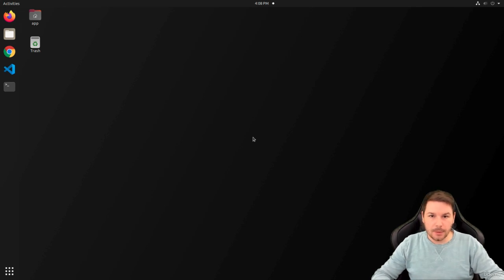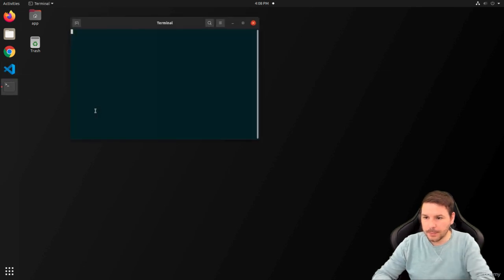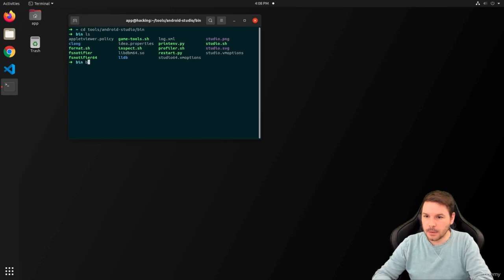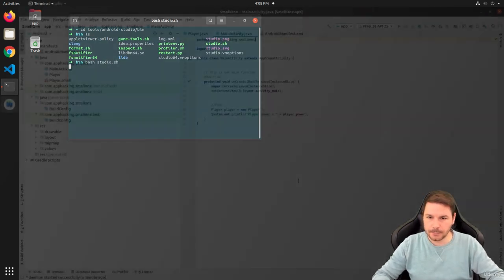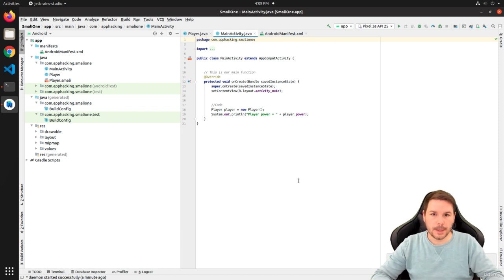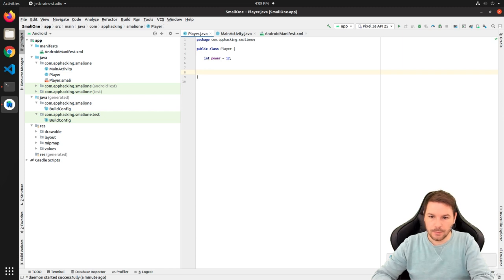Okay, here we are now at our Ubuntu VM. Let's write this function and have a look at a real-world application. So we're opening up Android Studio. Tools, Android Studio, bin, bash, studio.sh. Okay, now let's go into this class and extend this method. So we go into Player. And we add here a new method named public int addPower, and we provide two integer values. And then we've got this sum, which gets initialized with 0. Then we have sum equals a plus b and return sum.